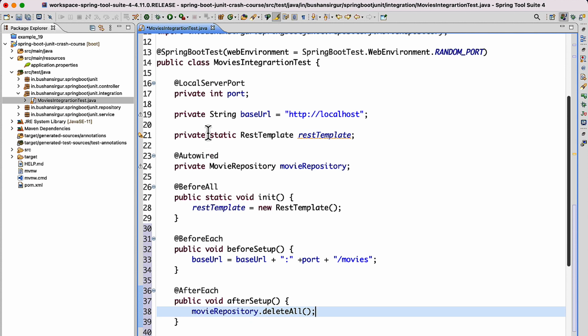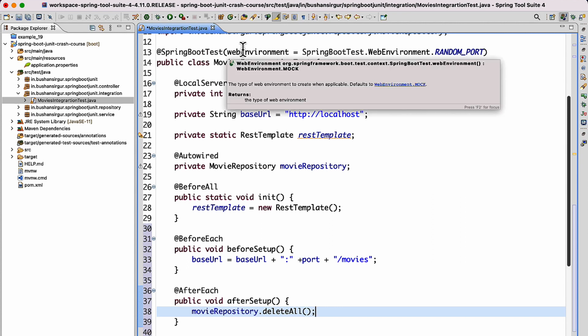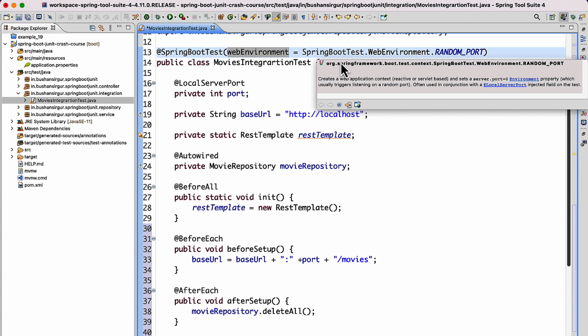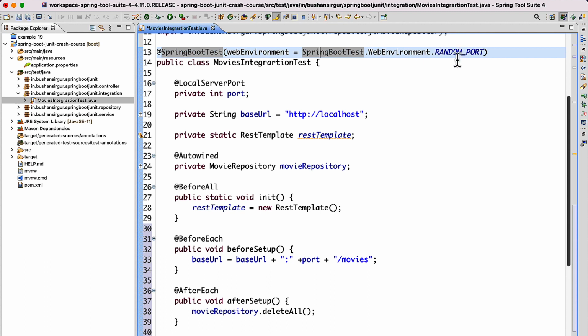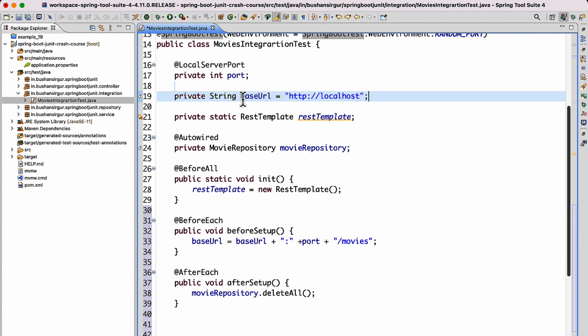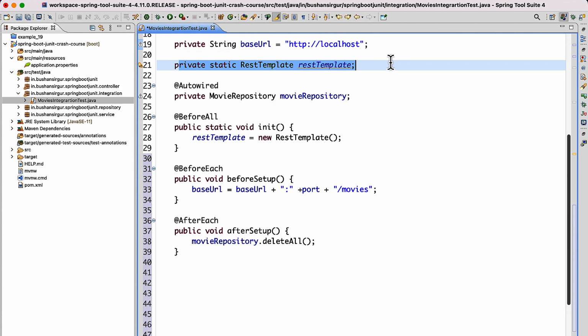So let's recap what we have done. We have created the class and we have added the Spring Boot test annotation. This is going to load all the components to test the entire control flow of the application, or to test the entire features. And it provides different web environment modes, and we have used one of them to get the random port. It is going to provide the ability to start the full web server, and once it has started the web server, we are going to get the port using this local server port, and we have created the reference variable for this server port, that is port. And also we have prepared the base URL using this base URL property, and we have initialized the REST template.